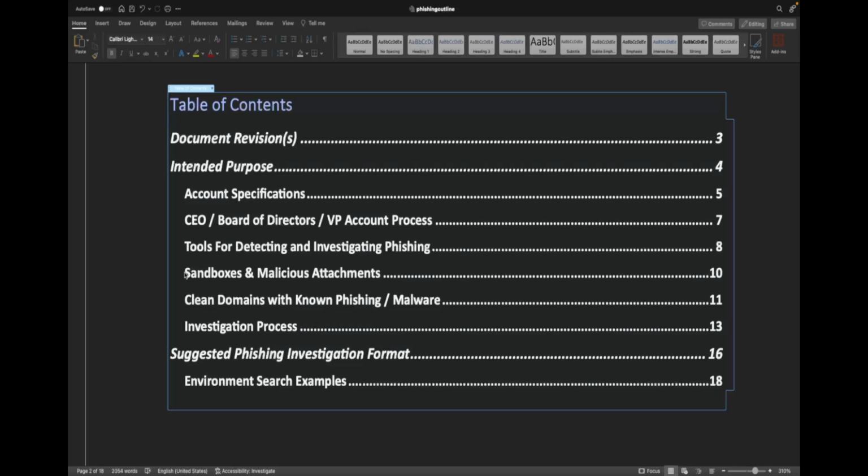So basically it's covering a few steps. So revisions, in the event that the document's updated, the intended purpose, what it's for, its kind of mission statement. Account specifications are very important because there's certain people in the environment that you kind of have to cater to, and I'll get to that white glove bullshit later. Also, the process for the CEO, board of directors, VP accounts, all that other stuff. Tools that they either approved or are considering into the process and how you do your detections should also be listed. Sandboxes, in the event that you have them, whether they be automated or manual.